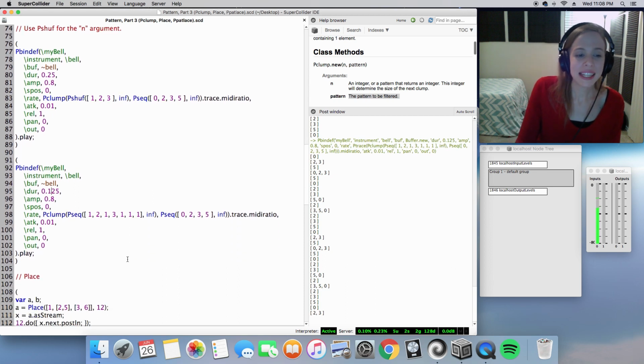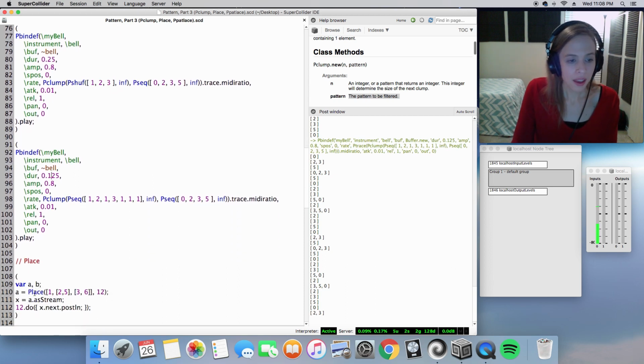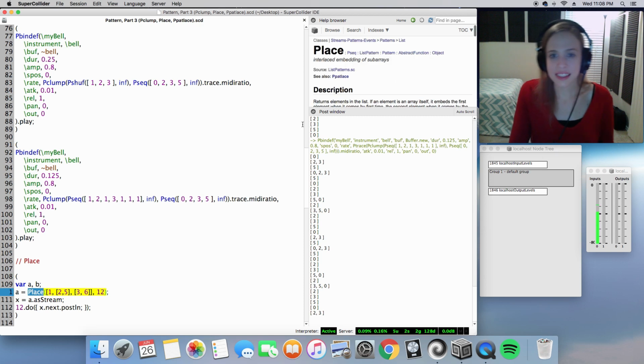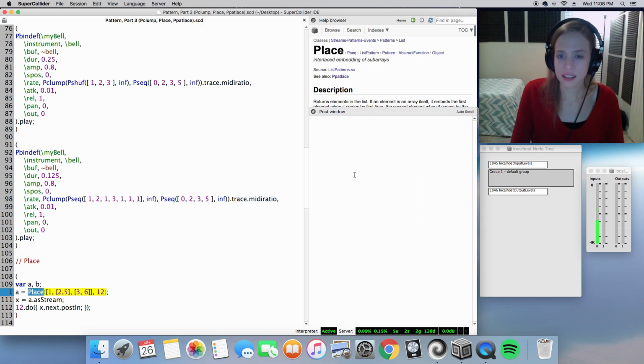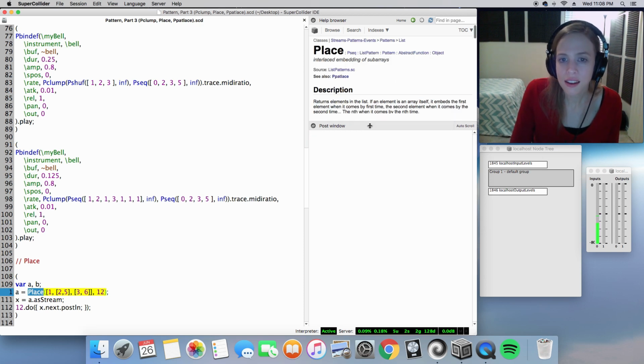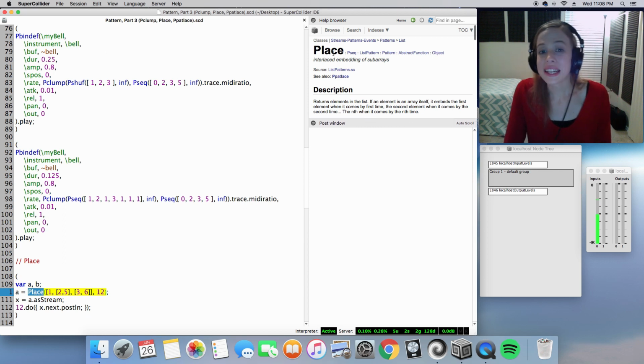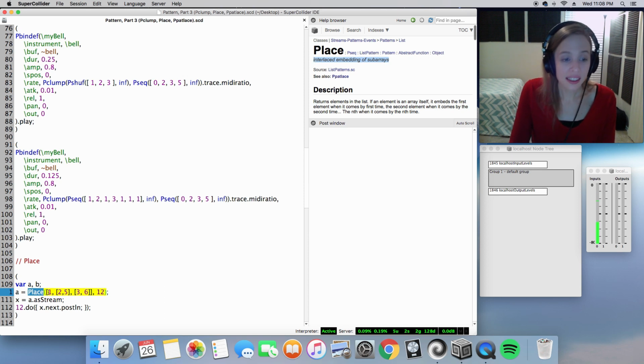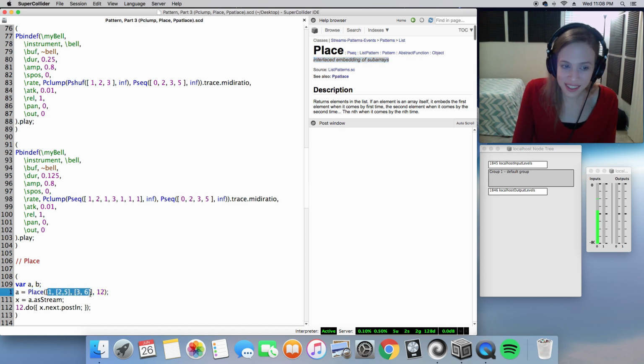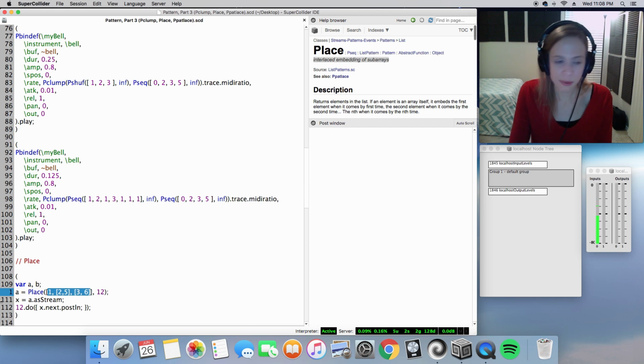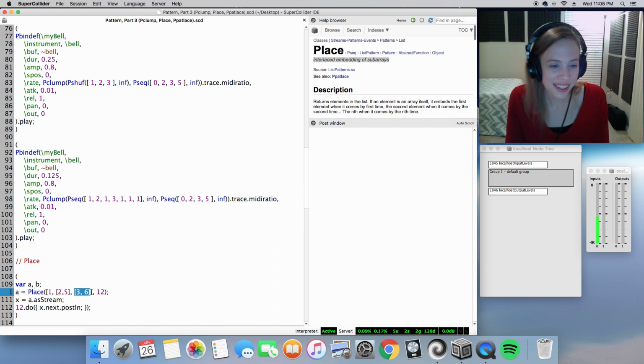All right, Pplace. So let's take a look at this in the definition, and we'll clear that up there. All right, interlaced embedding of subarrays. So what does that mean? Well, we have an array here. Again, I got this example from this page here, Pplace. We have an array, and we have 2 arrays embedded, so by definition, subarrays. I think that's what it is.